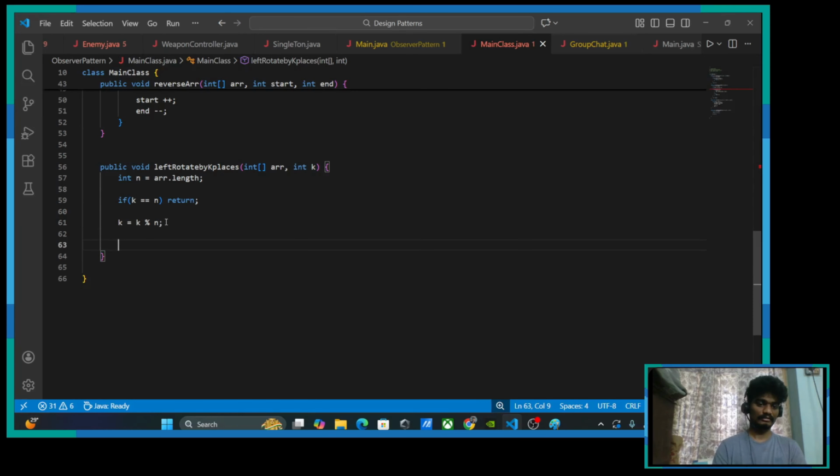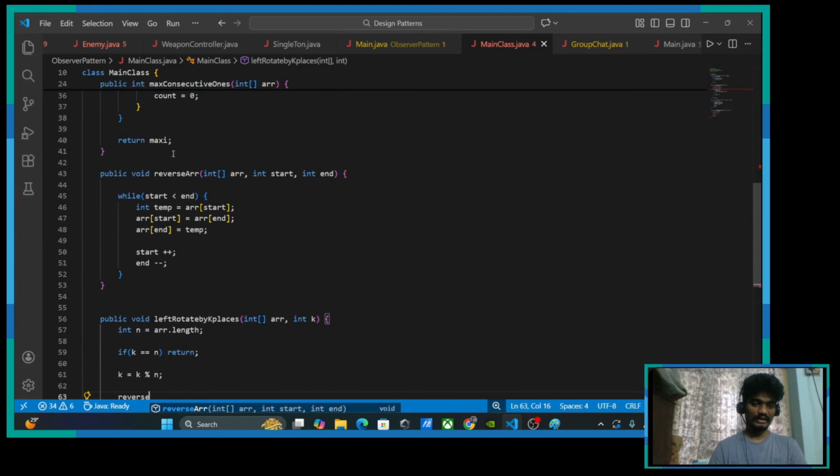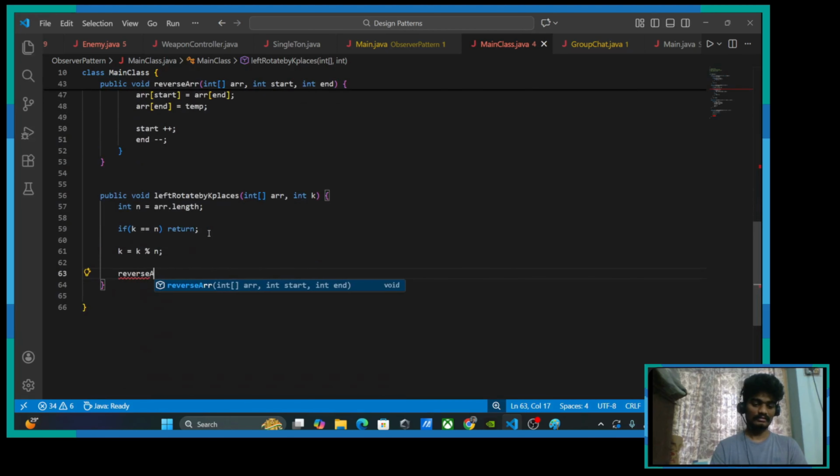And the next thing, we need to reverse the first k elements. We can write a separate function. We have written it already, reverse array of array, and then we need to declare the bounds. The lower bound is 0 and the upper bound is k minus 1. Why? Because for example, k is equal to 2, the array index starts with 0, so 0, 1, 2, it will become 3. That's the reason we have to declare k minus 1.